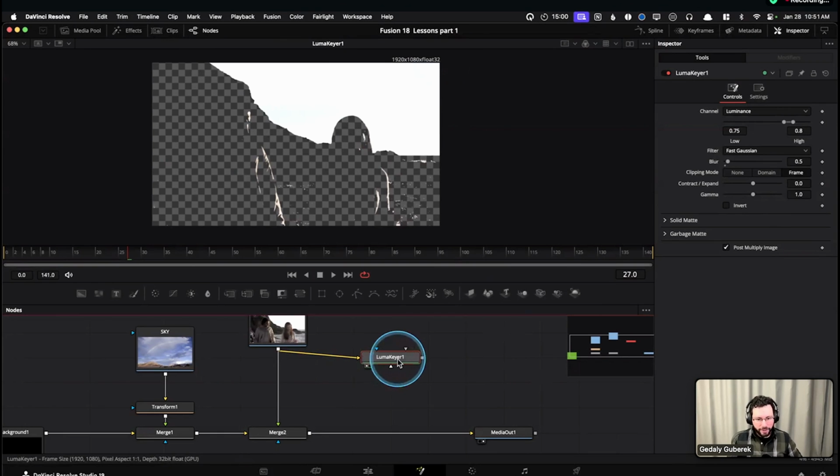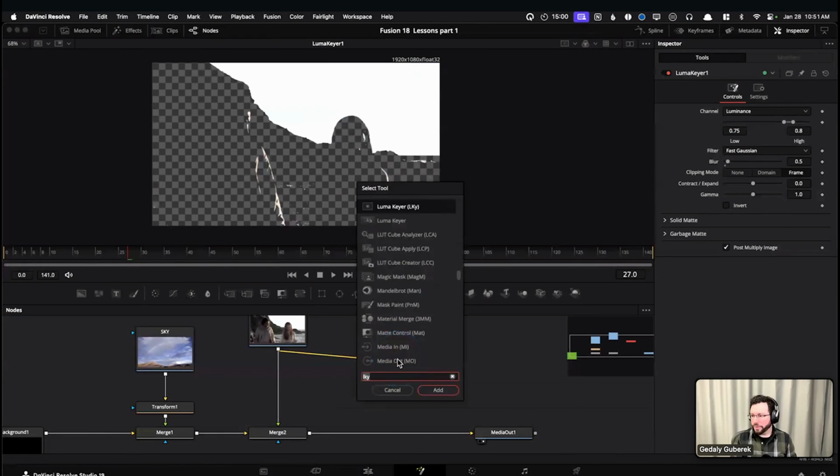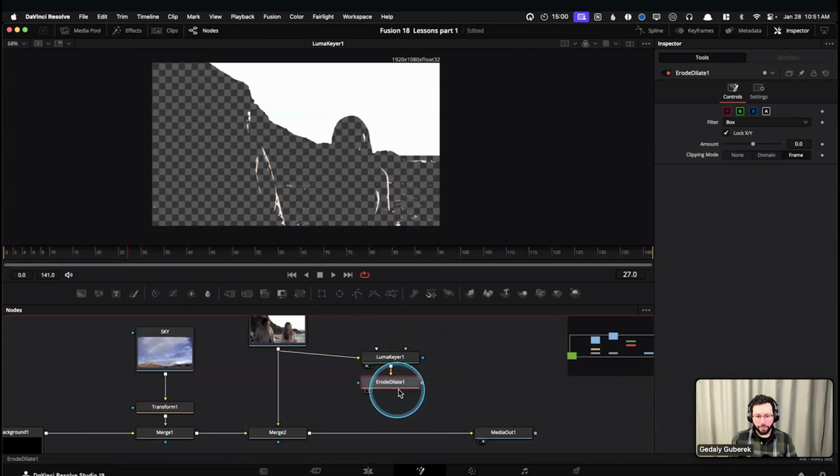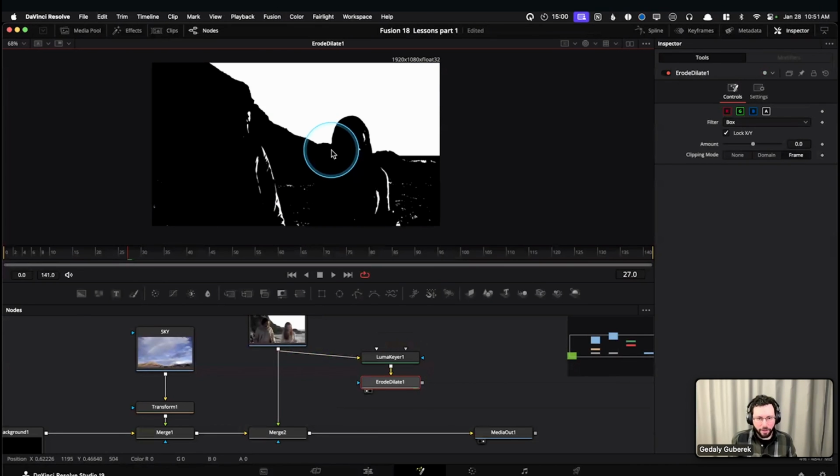Now I have my Luma Keyer selected, and I'm going to type in erode. So I have this Erode Dilate tool, a new node. It's adding after Luma Keyer. And let me make sure that that is in my viewer. So I hit 1 on my keyboard, and let me make sure my alpha channel is selected again. I can select the alpha channel in my viewer here, or I can have my viewer selected and press A on my keyboard.